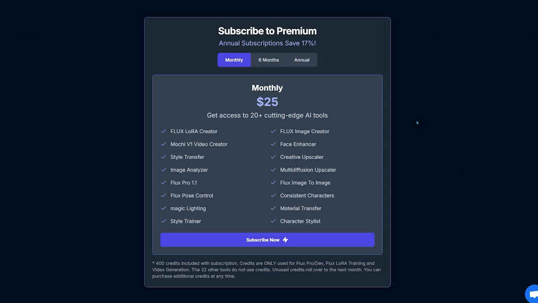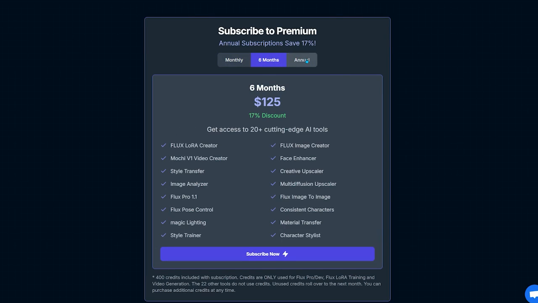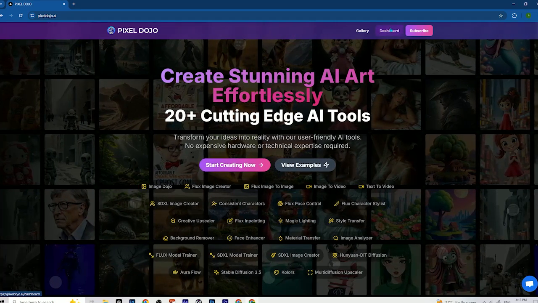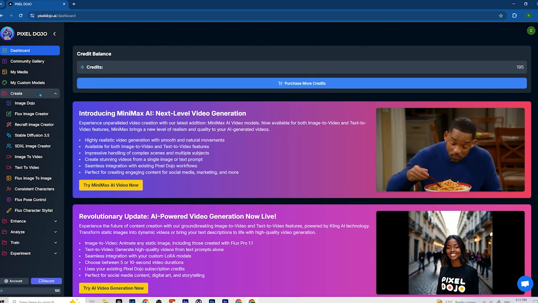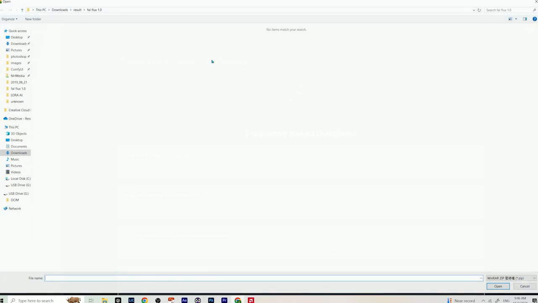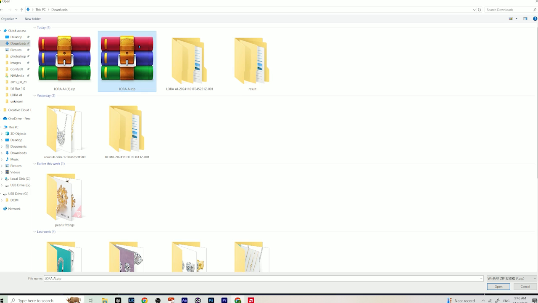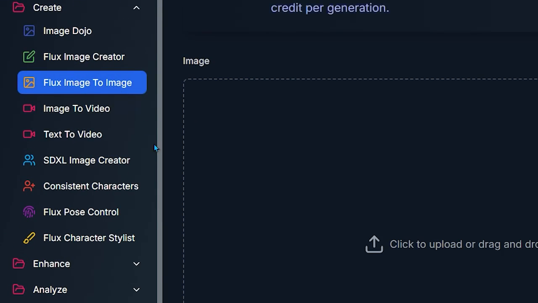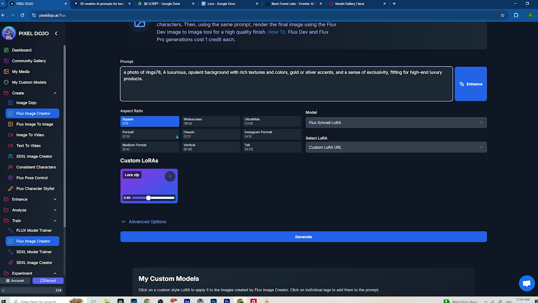The final site is Pixeldojo or Dojo Pixel, which charges a monthly subscription fee. I think the overall usage and look are a little bit better than Tensor.art. So again, I upload my zip file and wait an hour for the training to finish. Once it was done, I could go to the create section and start generating some images.